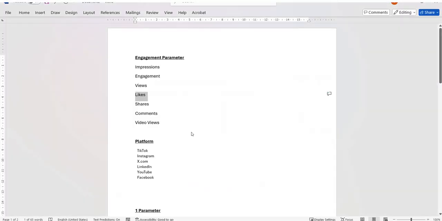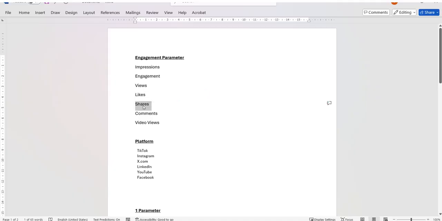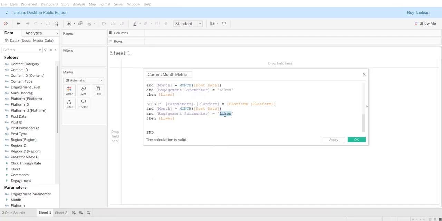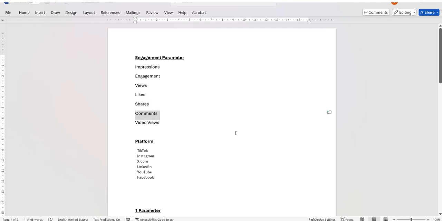Again, now copy. The formula for likes is done. Now we'll do it for the shares. Again, copy, paste it. Now we'll do it for the comments.